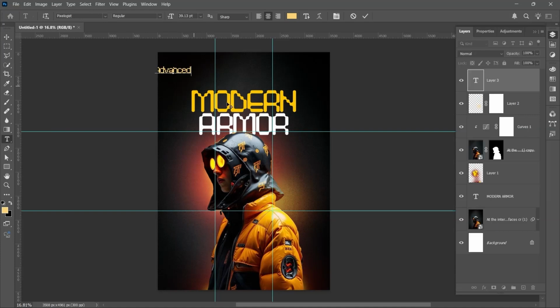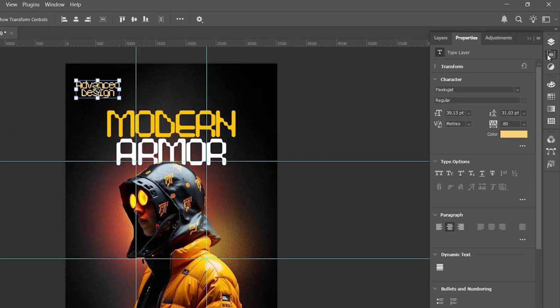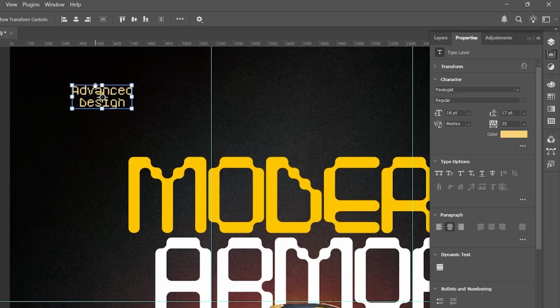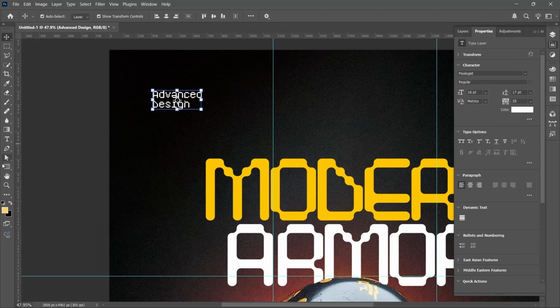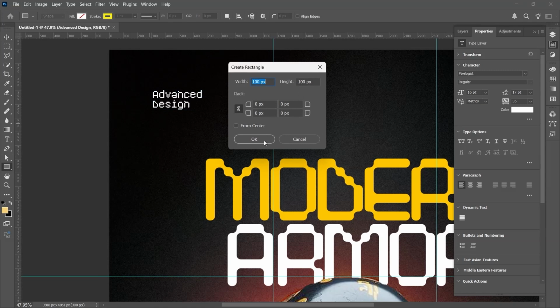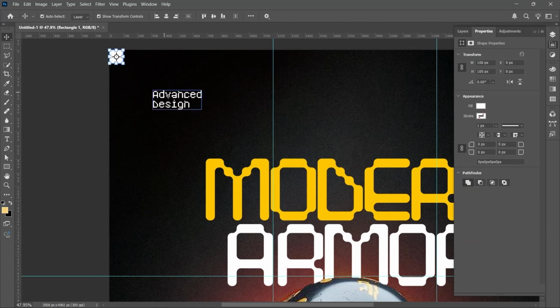Now place the supporting taglines. Decrease the leading between the line of text. Set the kerning between the letters. Align text in the left. Select rectangle and create 100 by 100 square. Now align the text like this.